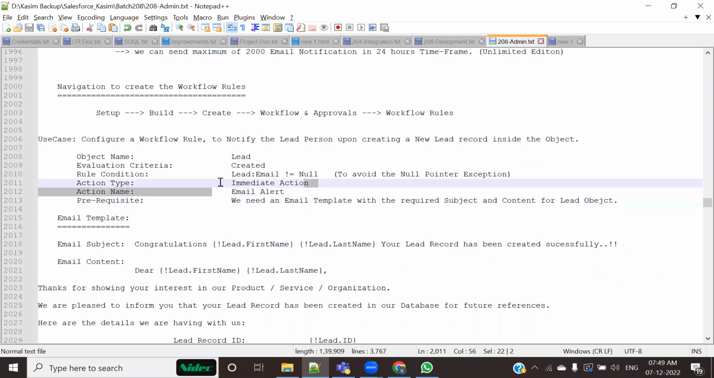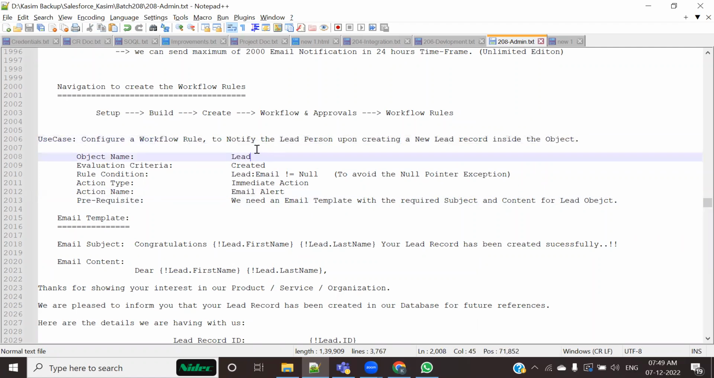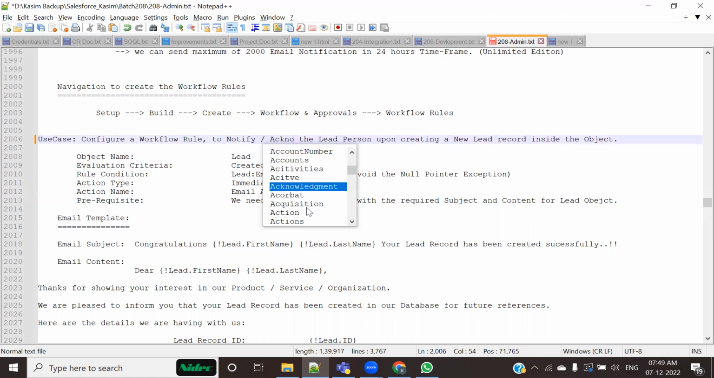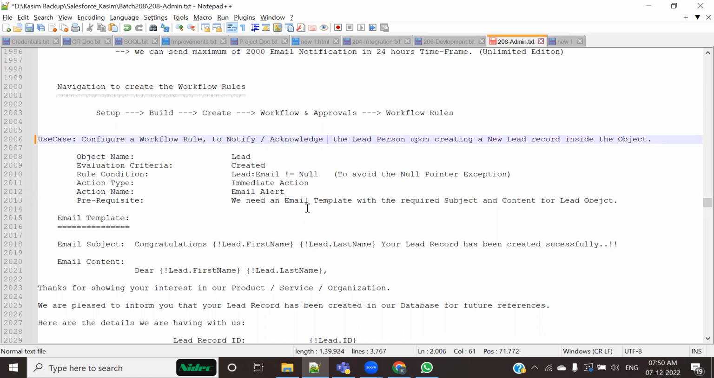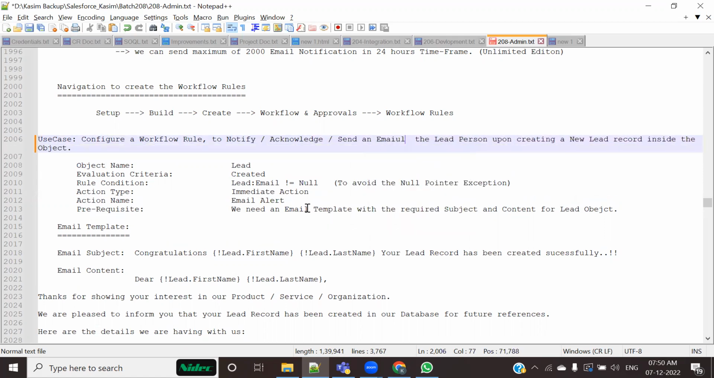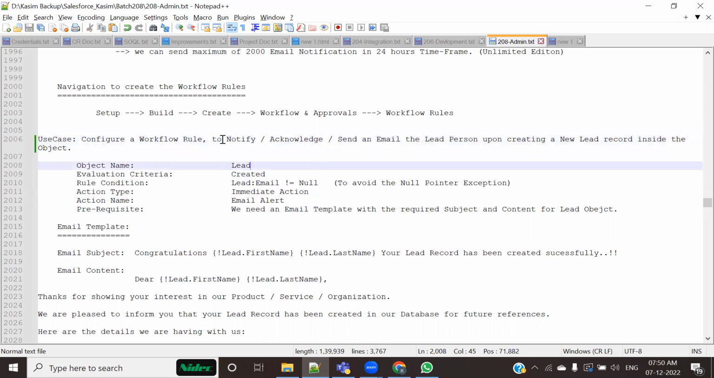This is about the nature of the action, and this is about the operation: what operation requires to be done. We wanted to send an email, to give the acknowledgement. Configure a workflow rule to notify, to acknowledge, or maybe something like send an email to the corresponding lead person when he creates a new lead record inside the object. All these things are one and the same. Notifying, acknowledging, or sending an email, it's one and the same thing.